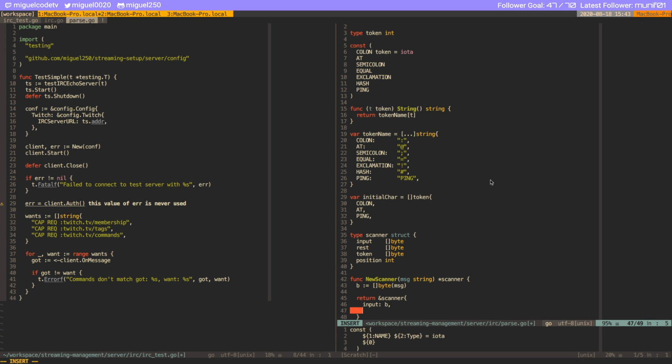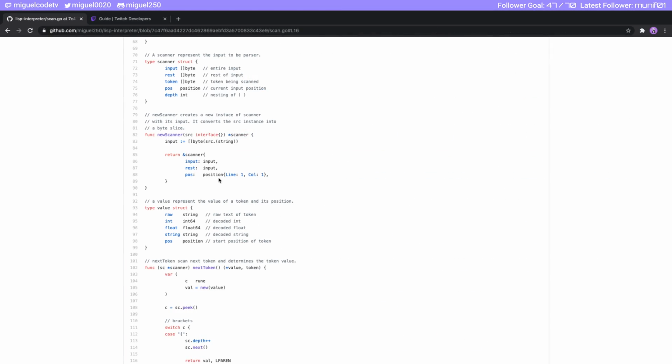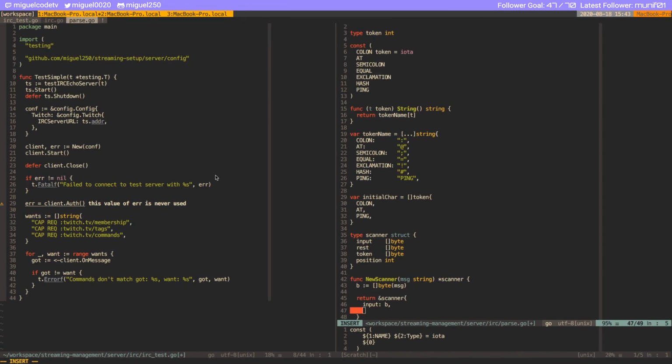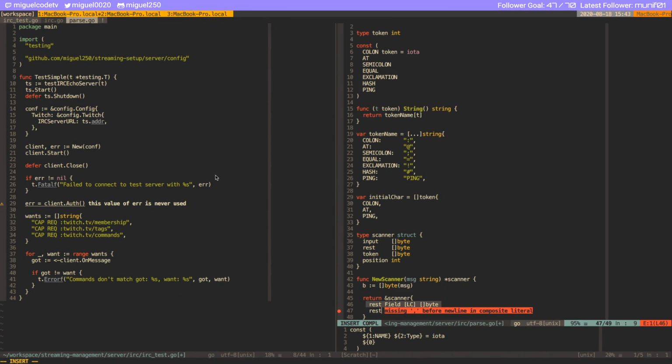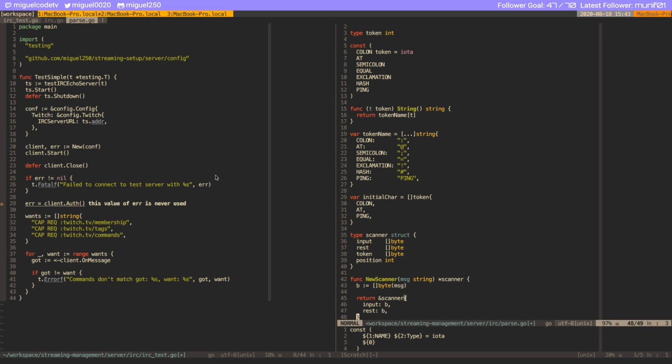So now we're just gonna continue building our tokenizer. These ones here, we're gonna use to keep track of where we are. The input never changes, because we don't want to touch the input in case we need to do debugging. We want to keep it as it is because we're gonna print it out at some point to see if we have any bugs.